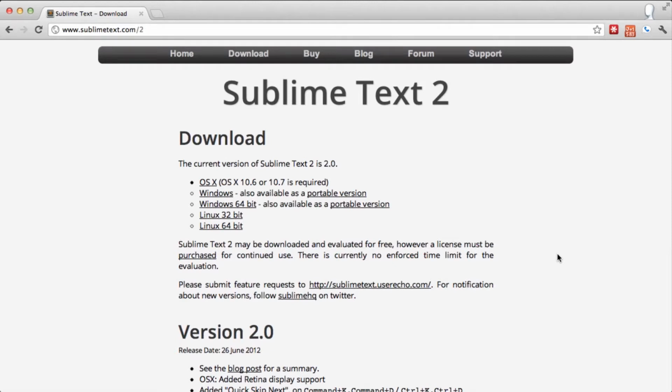Hello, this is a quick introduction to how I use Sublime Text 2. It'll be an introduction and then the features that I find the most useful. So Sublime Text 2 is a text editor. It's lightweight, but at the same time has some nice IDE-like functionality.